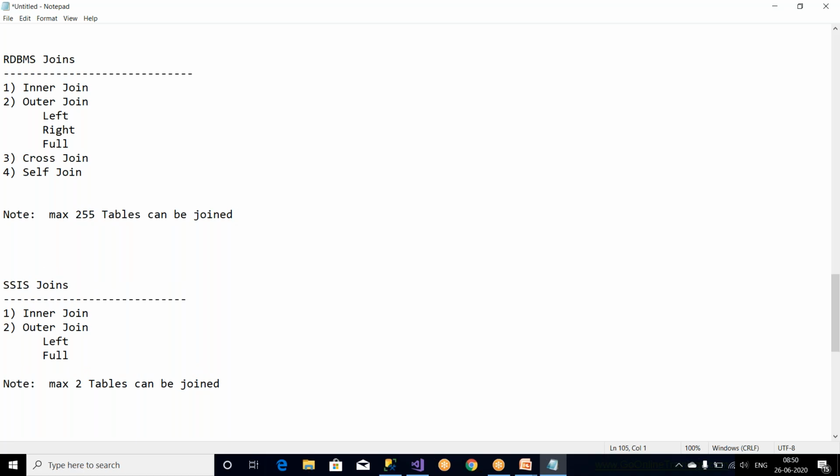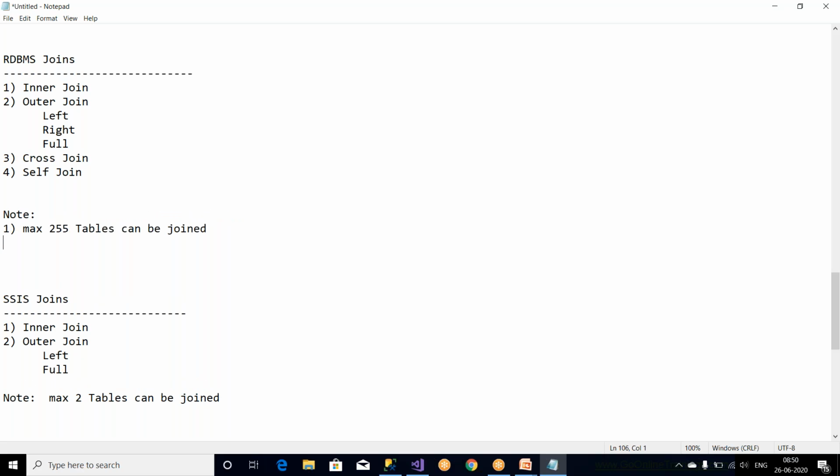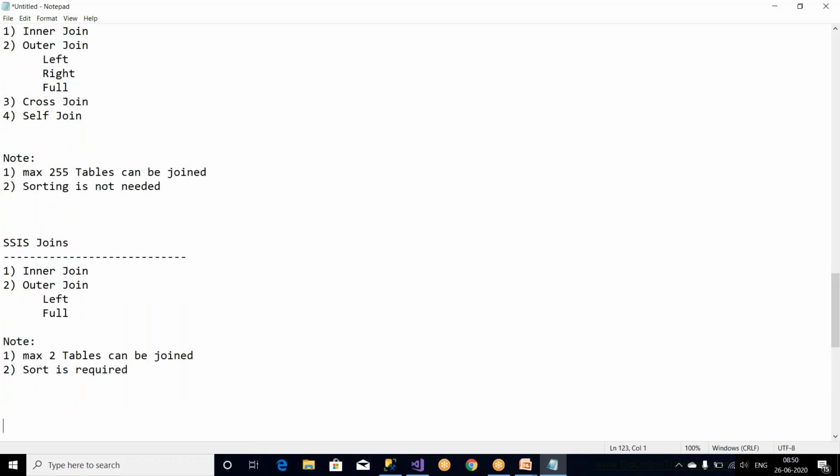So, no need of sorting the data. Clear? Sorting is not required in this. Okay. Sorting is not needed. But here, what is required? Here, sorting is required. So that is also one more thing that you need to understand.